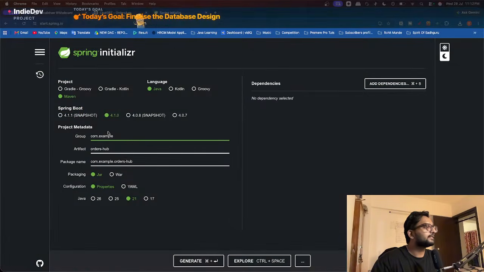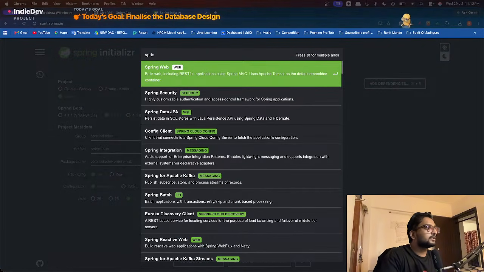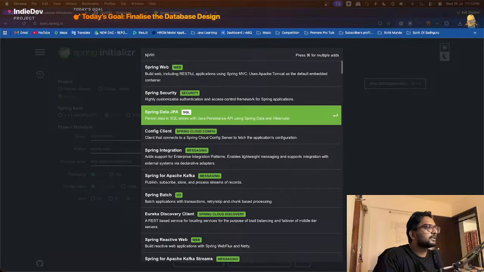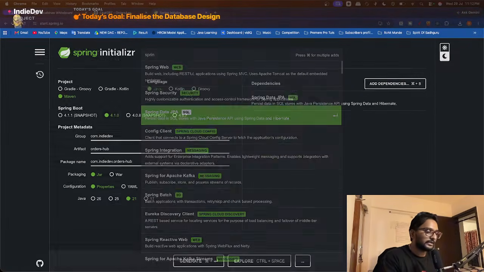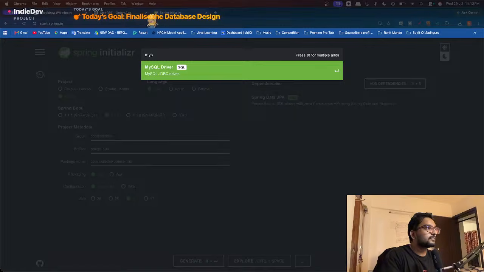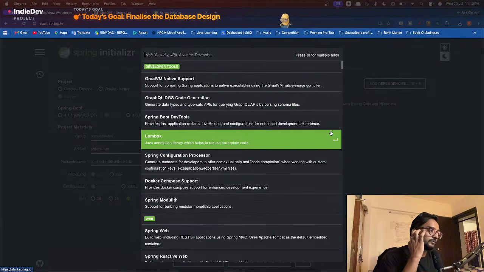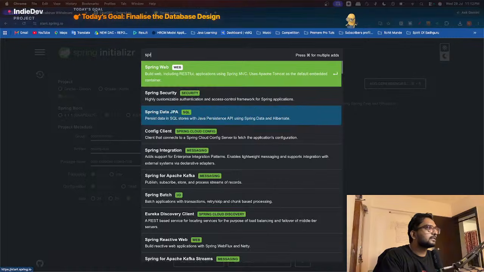Yeah, IndieDev I use all the time, so I should have IndieDev over here. And now about the dependencies. The first is Spring Data JPA. We need that. Then we need MySQL driver. Then what else we need? We need Spring Security. Spring Security is what we need.